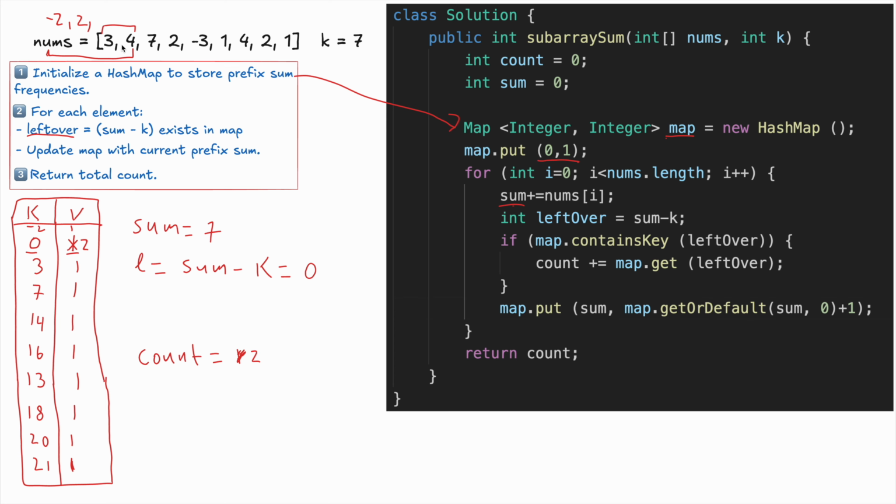This array makes sense in the sense that we have the total sum, and we are taking our k, and somewhere earlier in the array we should have our leftover. Because the total sum should be equal, because leftover plus k, right? In order for the whole equation to make sense, leftover plus k should be equal to our sum. In our case, at this point, sum is equal to 7. So 7 minus k gives us 0.